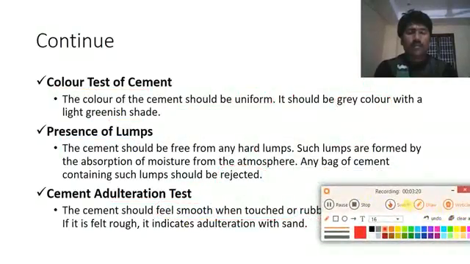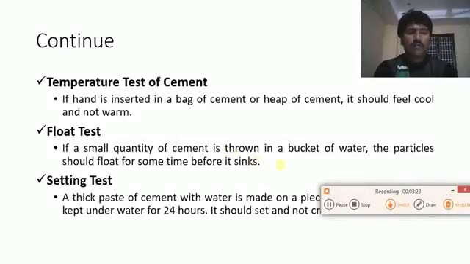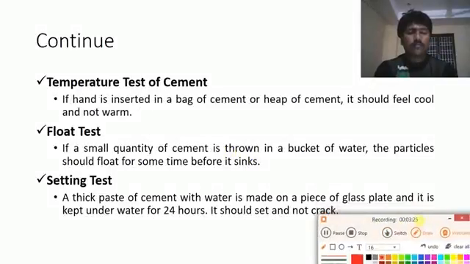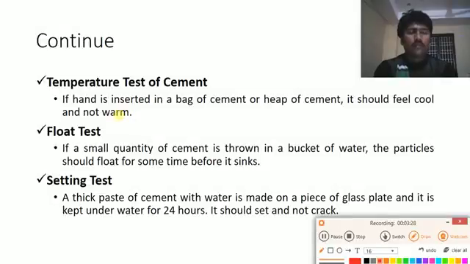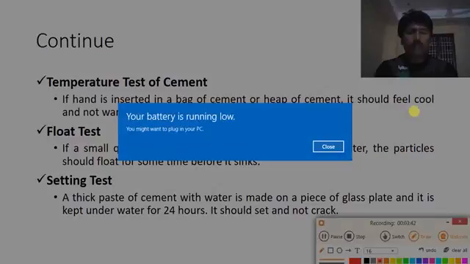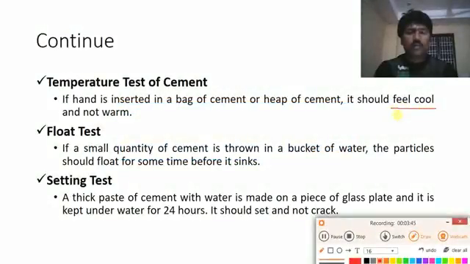The next tests are the temperature test, where you place your hand inside the bag of cement and check whether you are feeling cool or warm. If you are feeling very cool inside, then the cement is good. If you are feeling warm, the cement is not good. That is the temperature test.